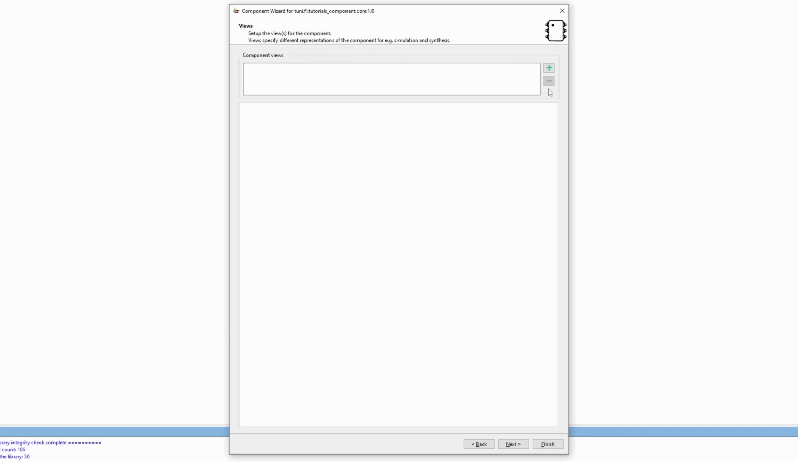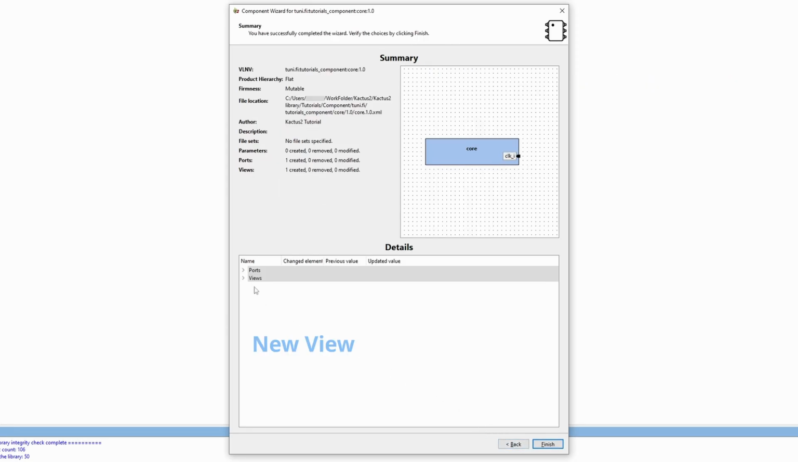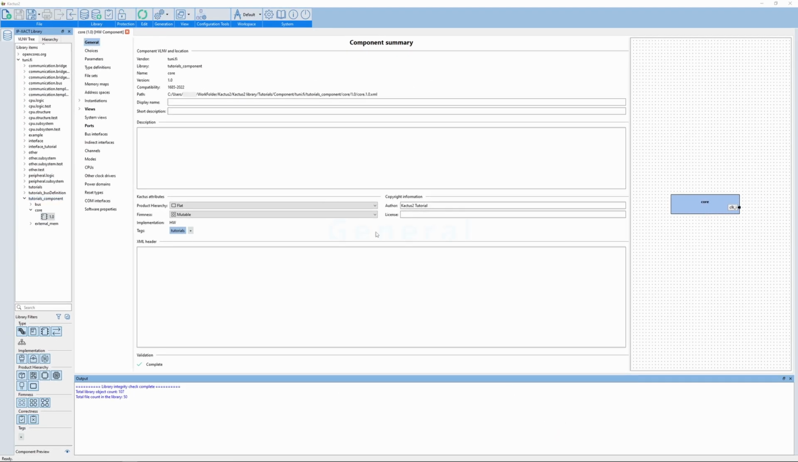Views page helps you set up the views for the component. Views can be added, removed, and edited here. The last page shows a summary of the configurations made during the component wizard. Click Finish to finalize the wizard and open the component editor.